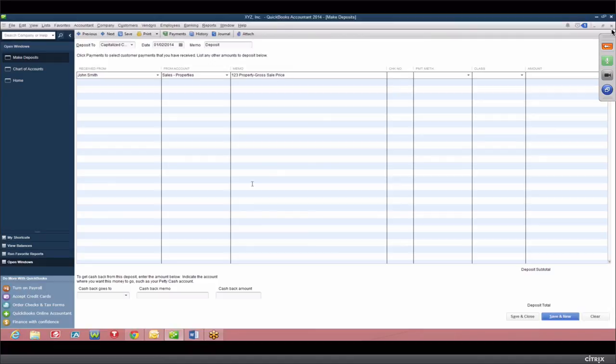Now you can put a check number, whatever the check was. If it came through, you could put the payment method. You can say it's cash or a check or credit card or American Express. So I'm just going to go with a check. And then here's my class. You for sure want to make sure you're doing your class on this. Even if you didn't put a class on here, QuickBooks is going to remind you, saying, hey, you didn't put a class on this, are you sure? So it does send you a reminder. And then we're going to put our amount. We're going to say we sell this property for $30,000.